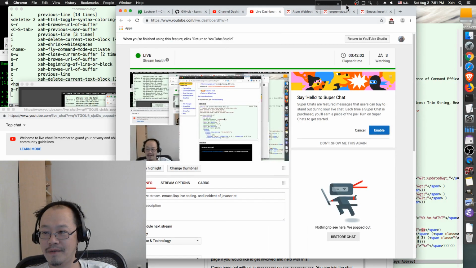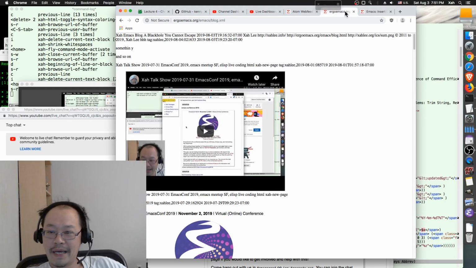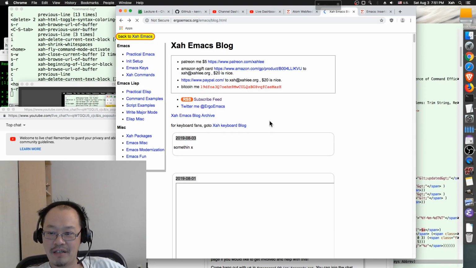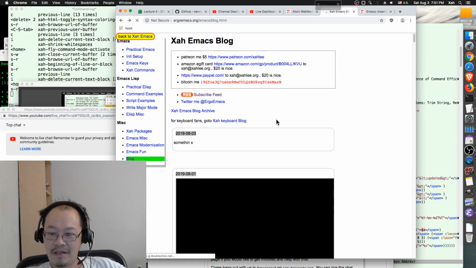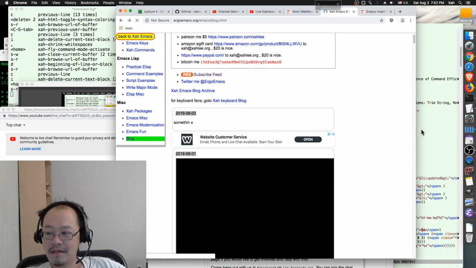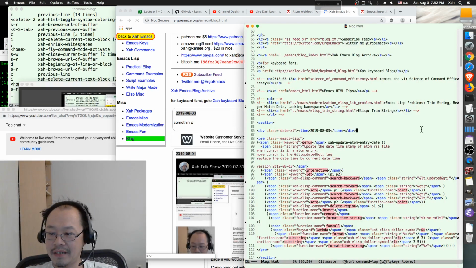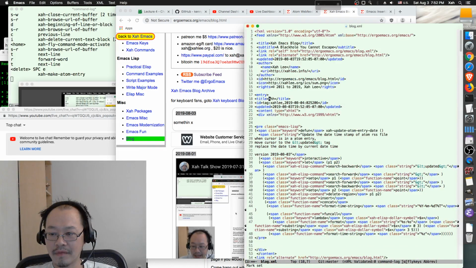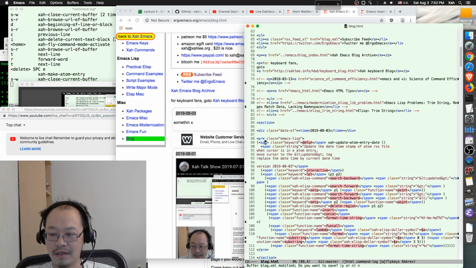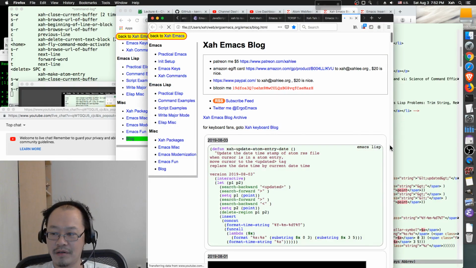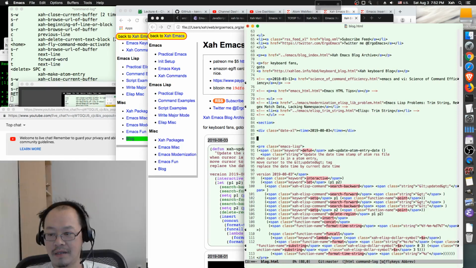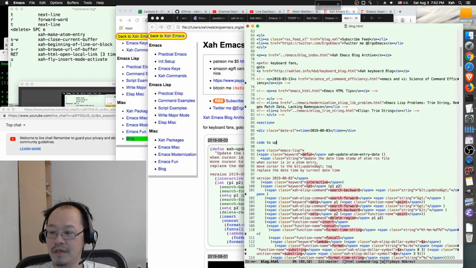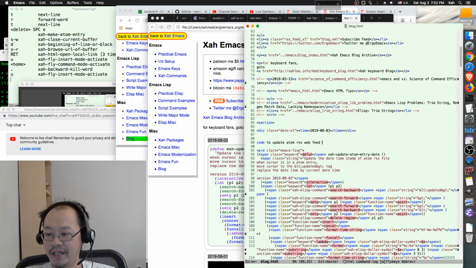Let's go to... So Emacs is the greatest editor. Same thing. Let's update that. Let me just show you. I'm going to write code to update an Atom RSS web feed entry.